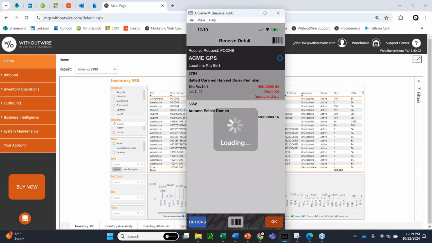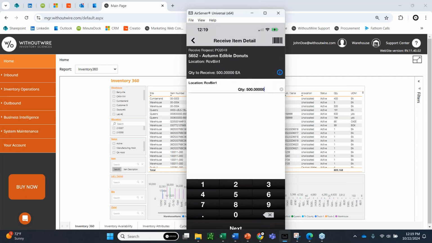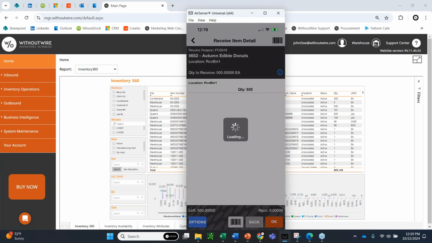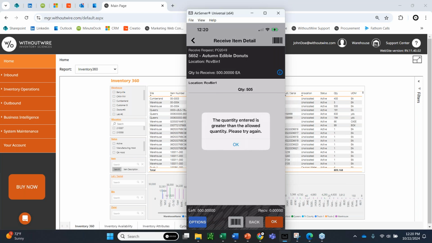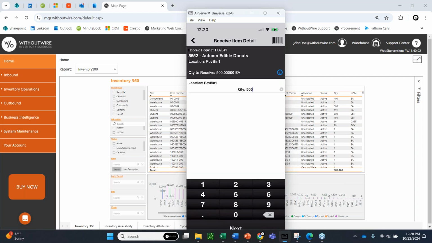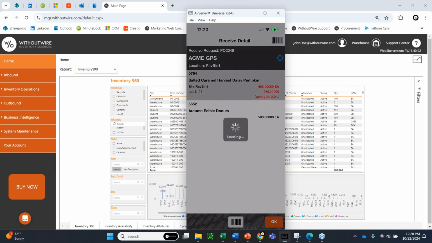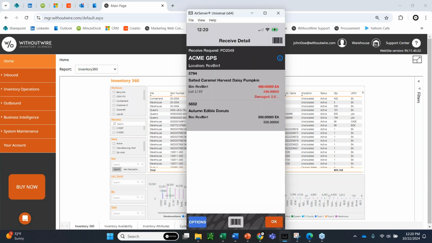I'll give it a scan, and let's try to receive more than what's on it. So if I receive 505, sometimes it's important to show error messaging here. And so here is that friendly error message. The quantity entered is greater than the allowed quantity. So that's a good reminder. I can come here and figure out that I've perhaps fat fingered things, and actually it was 500. And we'll accept that, it grays it out.